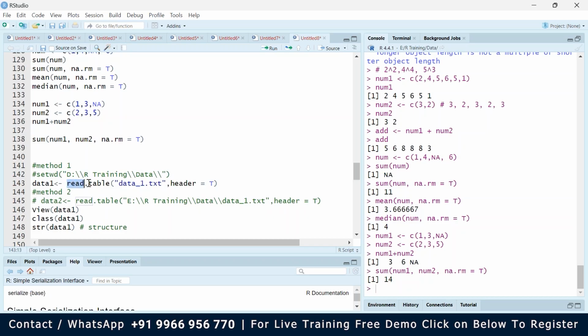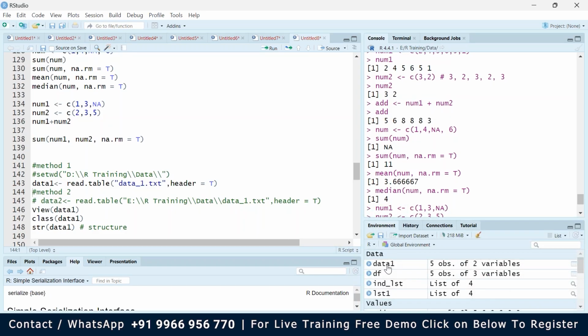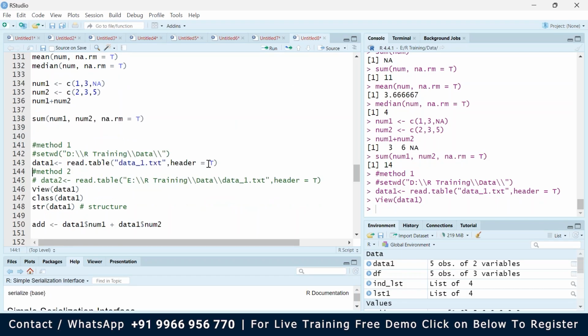This is a text file, that's why I'll have to use the read.table function. And because that file contains a header, I'm using header equal to TRUE, so that it will not create any header for us. Let me run this. It will create the object and store it here in data1. Here I can show you this data1. This is again the same thing, num1 and num2, two columns or variables, and here we have 5 values.